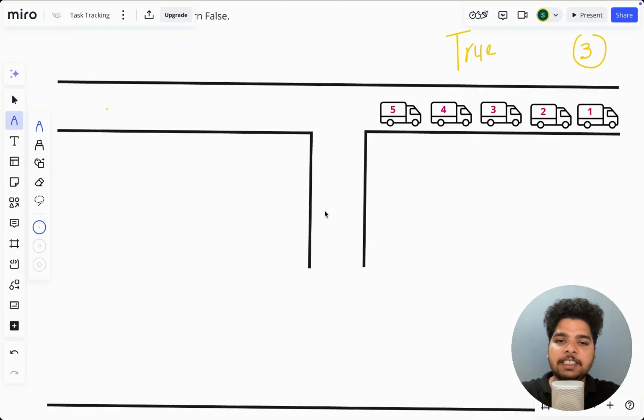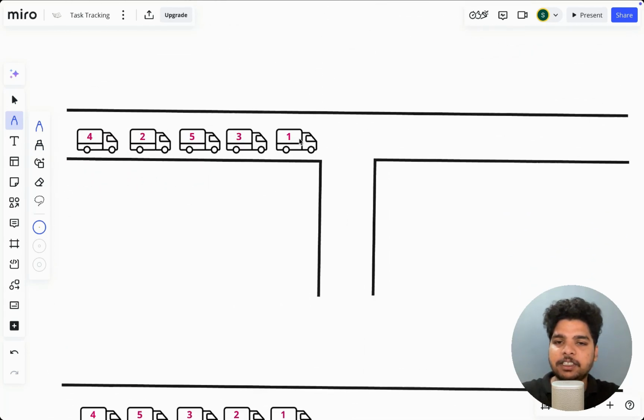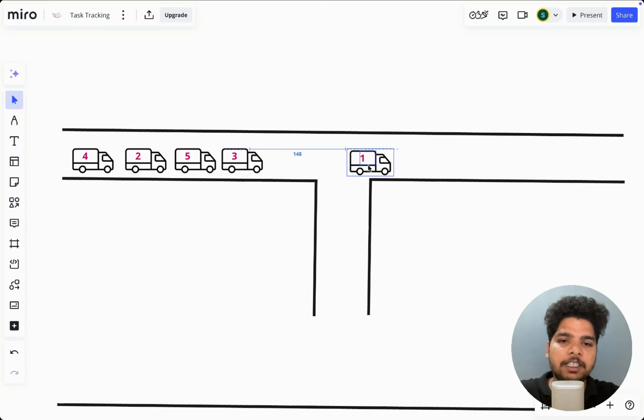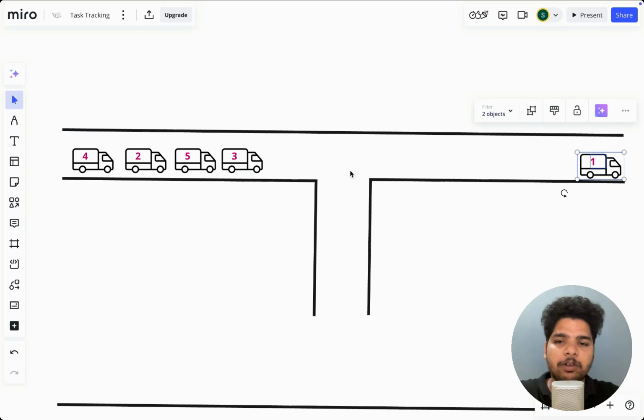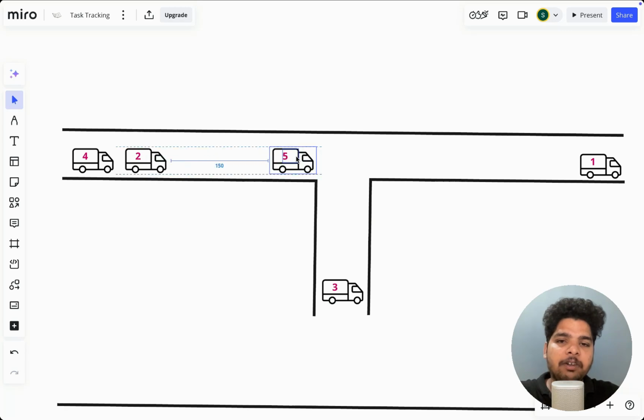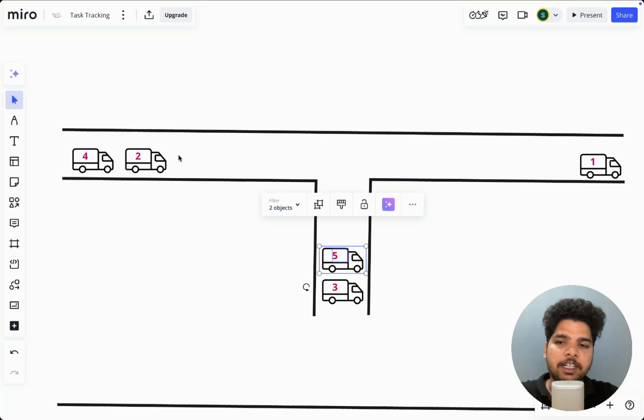Okay, let's see the next example. Let's say the trucks are arranged in this order. First, what is the expected truck number? 1, so we'll pass this truck here. Then the expected truck number is 2, but currently it is 3, so we'll place it in the side lane. Then we take this 5, but the expected truck number is 2, so we'll place this in the side lane too.